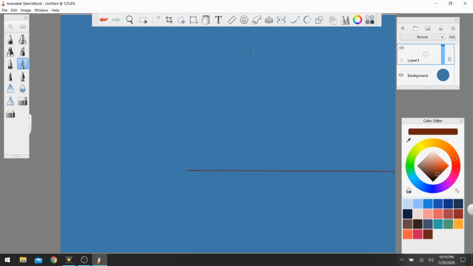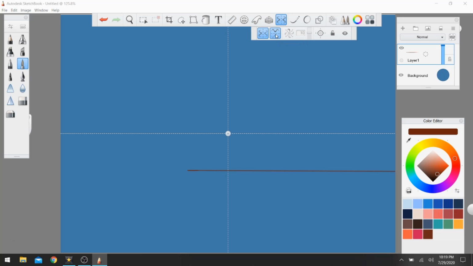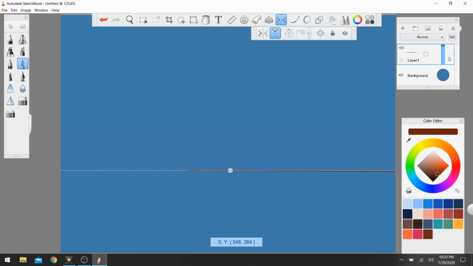Then I'm going to close that now that I've got my horizon, and I'm going to use the Symmetry tool. Turn this one off. Move this down. And then I'm going to use this to mirror my effects. So what I want to do is I want to start, let's see, right here. And just begin to kind of sketch in some mountains.